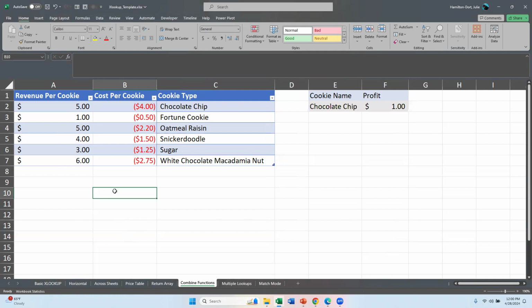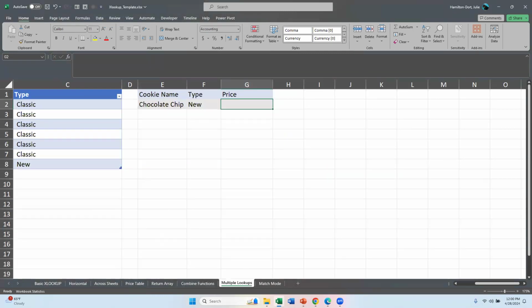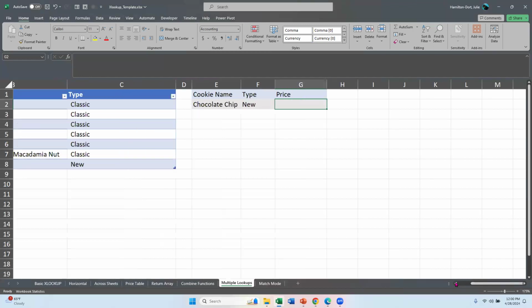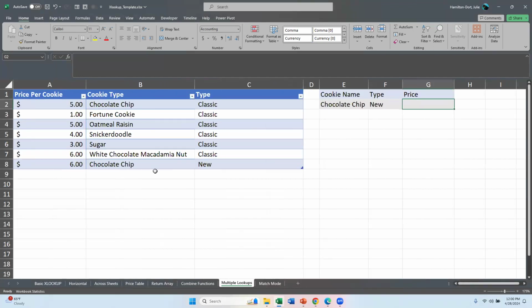Just making sure that there are no questions. So that is the combined functions. We combine the sum and the X lookup. Moving over to multiple lookups. In multiple lookups, what we have is some new cookies. See, we have a new chocolate chip cookie. So we have our classic chocolate chip cookie, and we have our new chocolate chip cookie.